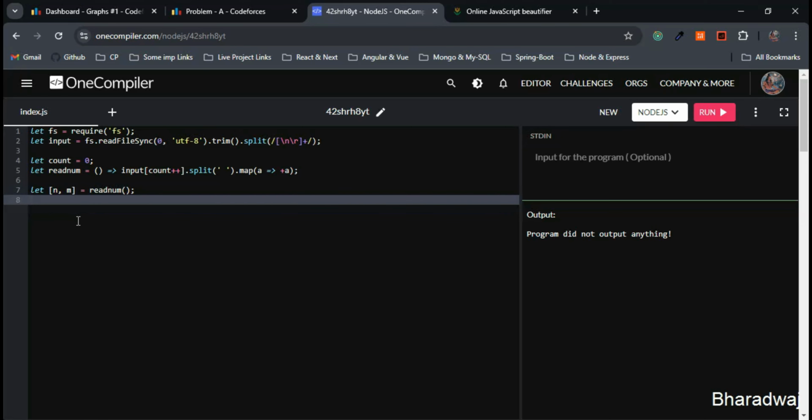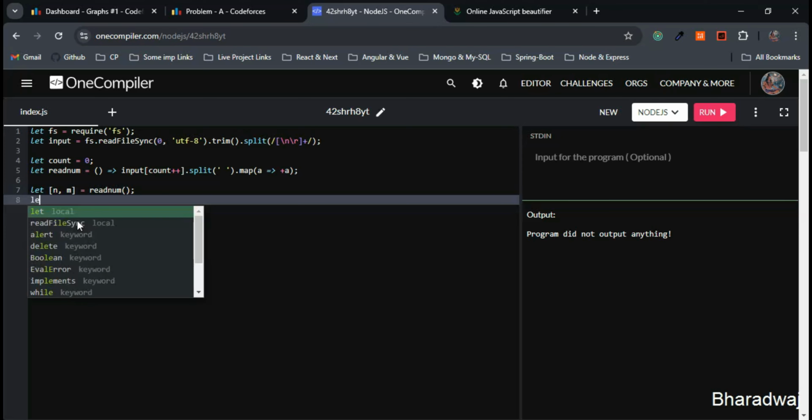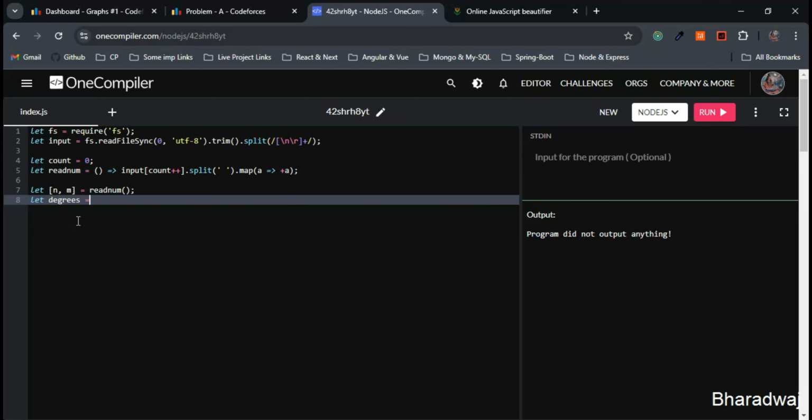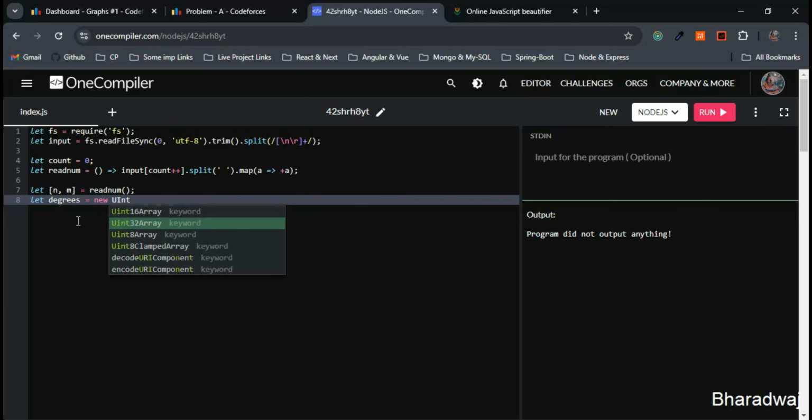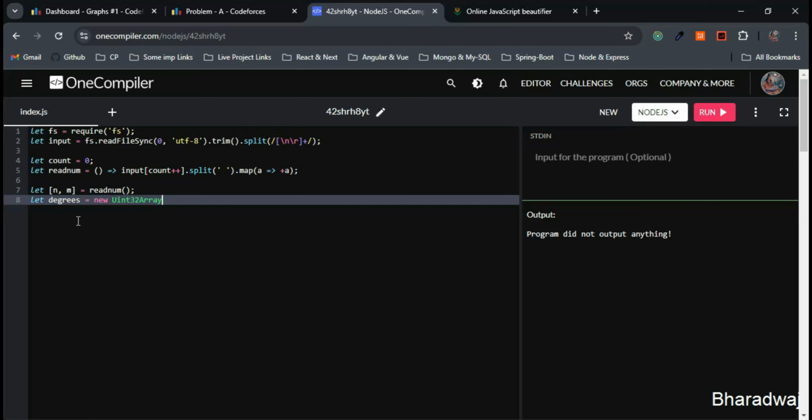So again, after this, let's create the array to store the degree of each node. Let degrees, I'll just make use of a Uint32Array. So this would be of 32-bit, right? So this is memory efficient. You can make use of the normal array format as well. Like you can just give new array of size something and fill that array initially with 0 or -1. You can create the array in that format as well.